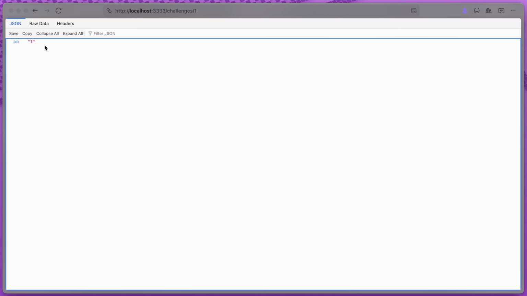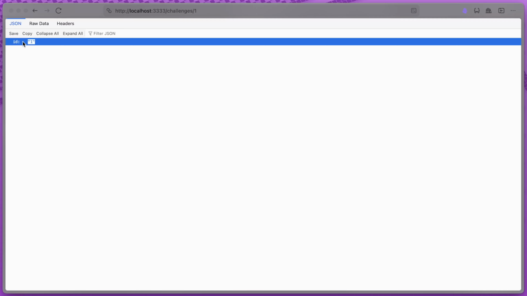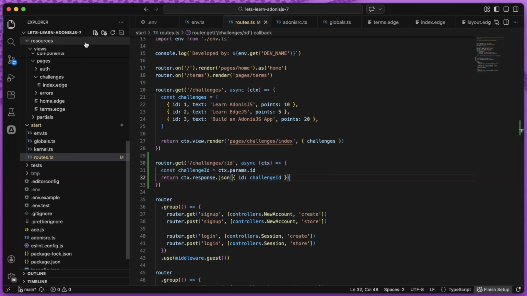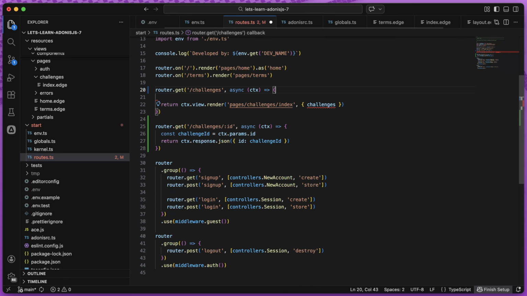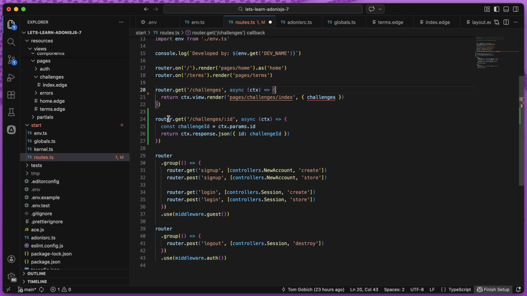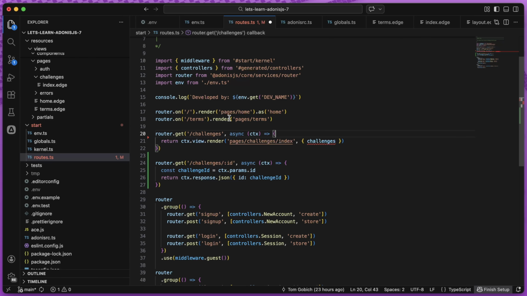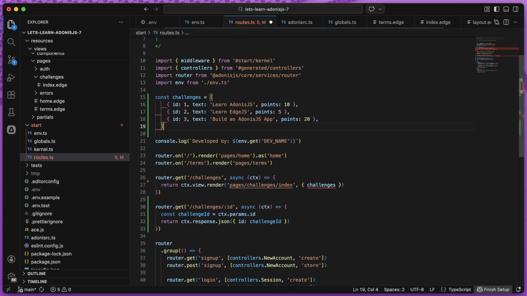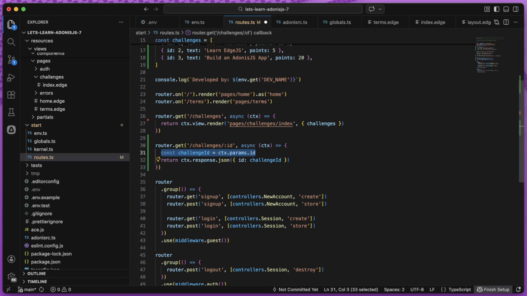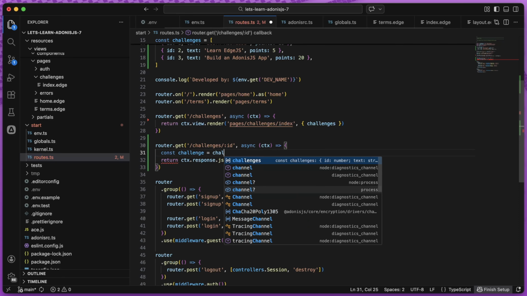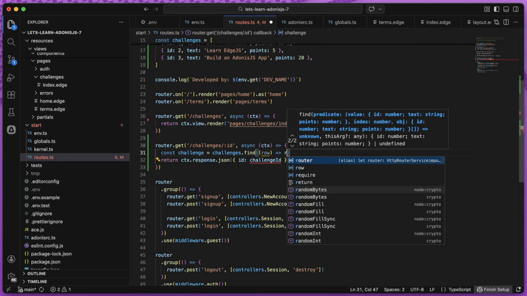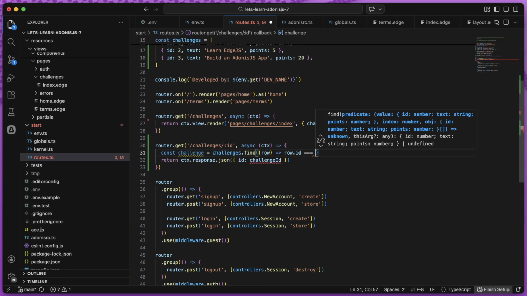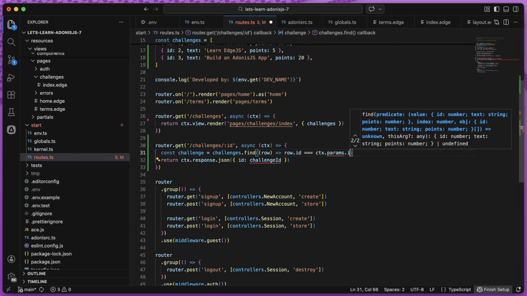And while we're here, you might notice that the value that we're getting back is a string, meaning that if we were to move our challenges from our list page out of the route handler block and into the root of our document so that both of these route handlers can access it, so I'm just going to plop it up here after our imports. Then inside of our show route handler, if we were to do const challenge equals, and then reach through to that challenges array to try and find the particular row that we're after, we could do row.id equals ctx.params.id.